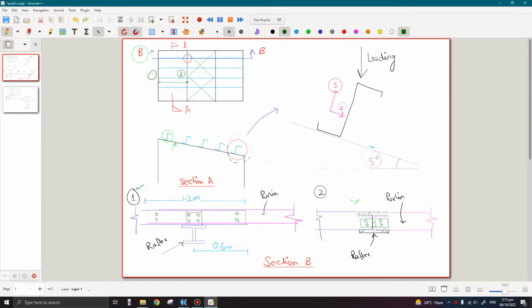If we want to brace the structure or if bracing is required, then it can be easily done in case when the purlins are resting on top of the rafter. Whereas in the second case, this option is not possible because then the bracing will clash with the purlins at these locations. So this is one disadvantage for a second option.